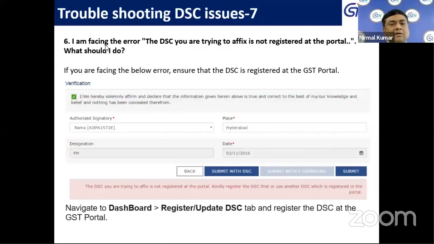The sixth category of error is if you are trying to attach the digital signature certificate and the digital signature certificate is not registered at the GST portal, it will give you an error message: The DSC you are trying to use is not registered at the GST portal. You have to go and update or register your digital signature certificate at the GST portal.